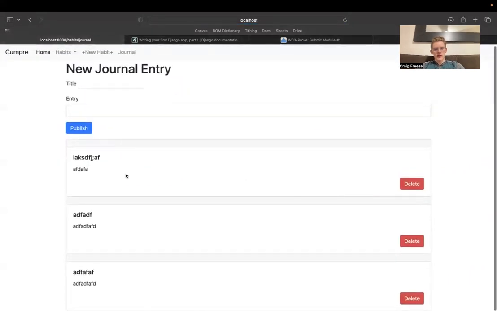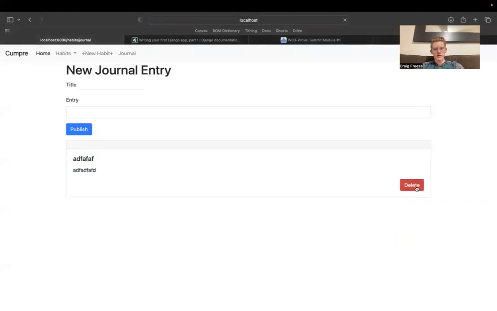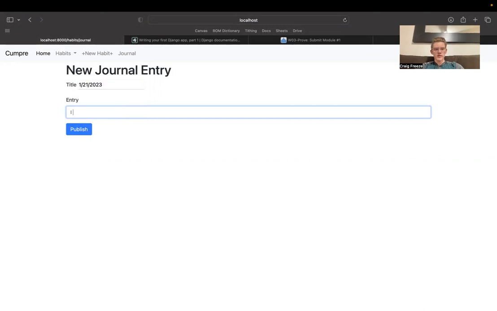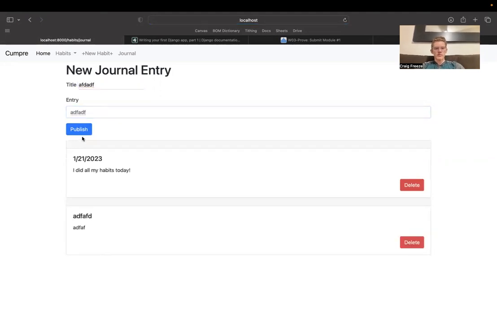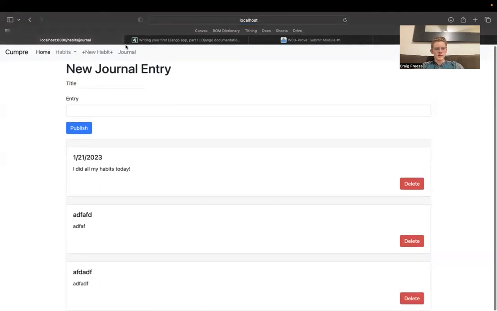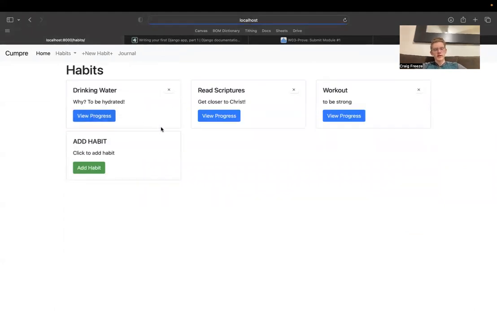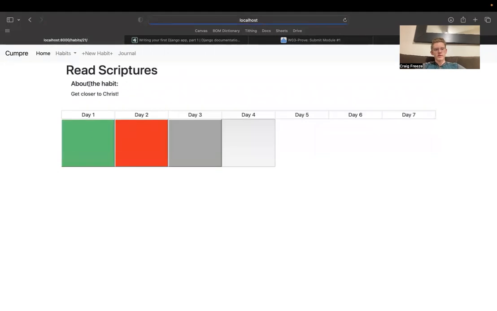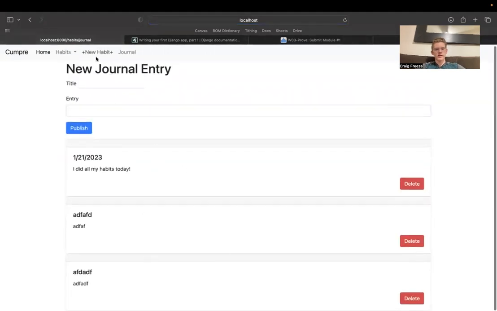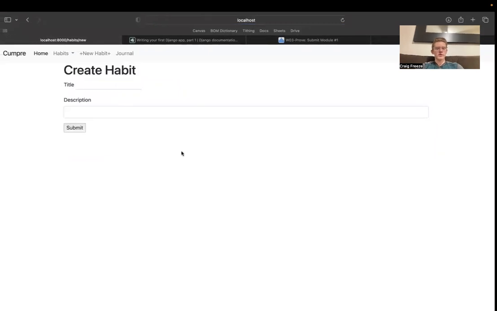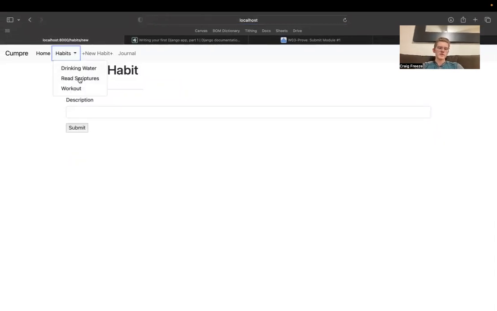And so you can see, obviously these journal entries aren't very useful, so we can go ahead and delete those, or we can add a journal entry for the day. Today is January 21st, 2023, and the entry is, I did all my habits today. And then you can add them, and then you can see that as they go down, they get added to the list there, into the database. And so that's all the pages dynamically shown there. All these are dynamic. The entries here are dynamic, and this part isn't dynamic, but this is where we take the user input to influence the habits in this list that are dynamic.